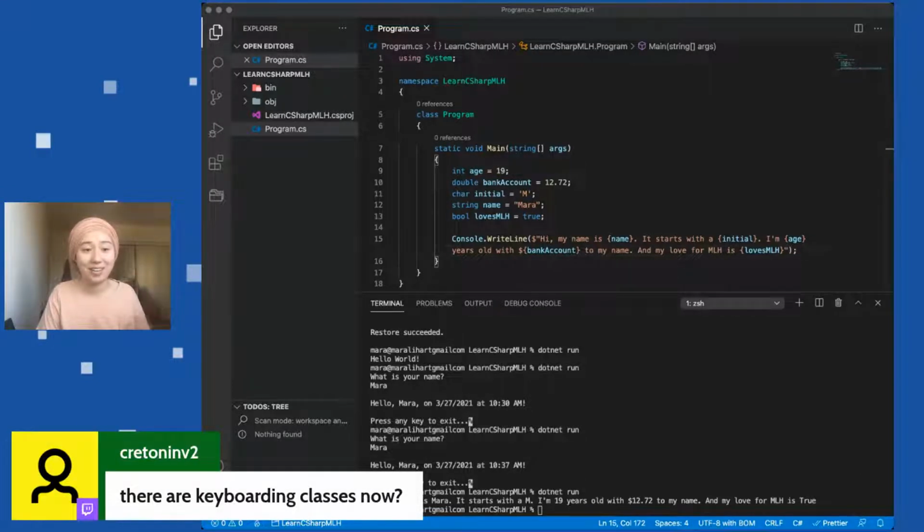I had keyboarding classes when I was in 8th grade. I was 13 in 8th grade, so 6 years ago. And competitions on who types the fastest.